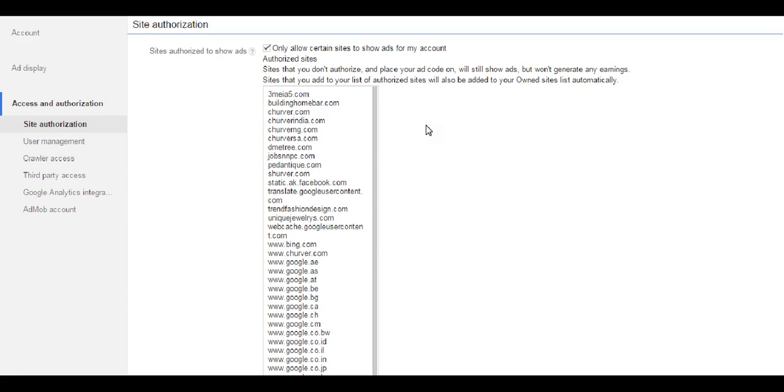One thing that you have to remember though is every time you create a new site, you have to remember to put it on this list. Otherwise, you won't be getting any revenue from it because Google won't be charging advertisers for it.